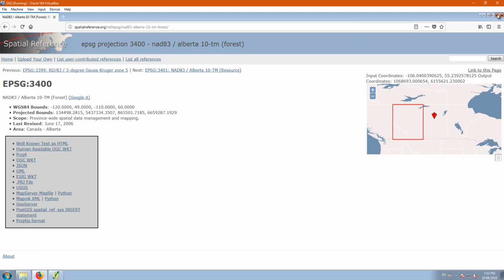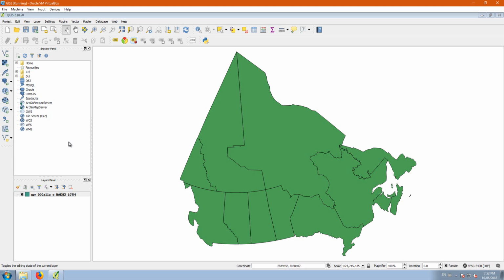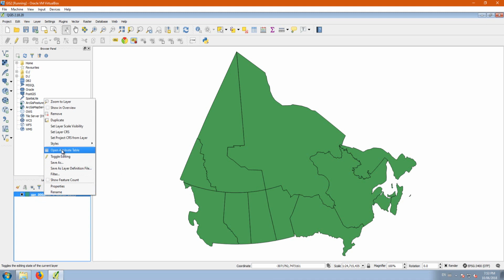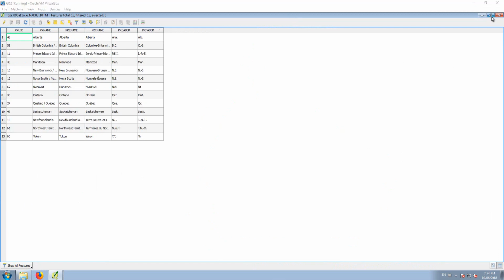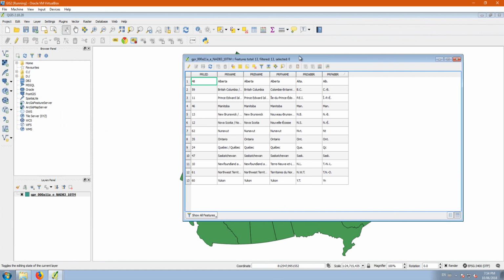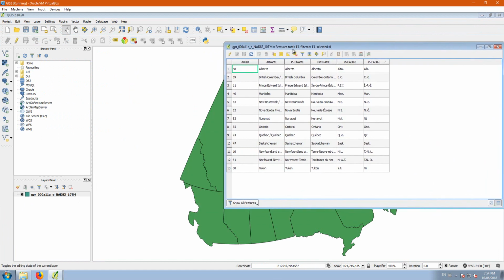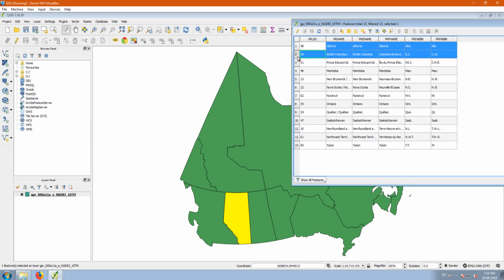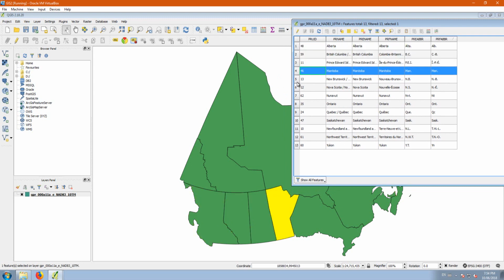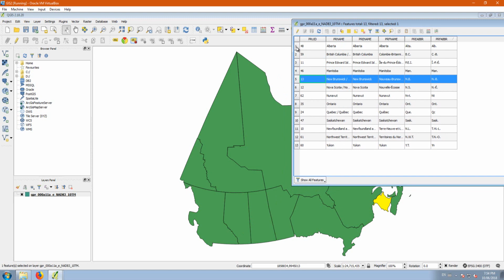Let's close, and now let's open the attribute table. Just right click, open attribute table, and you have here all the information for this file. If you select any row here, for example, the province of Alberta is here, it is the one you are selecting in the attribute table. We want the Alberta province.